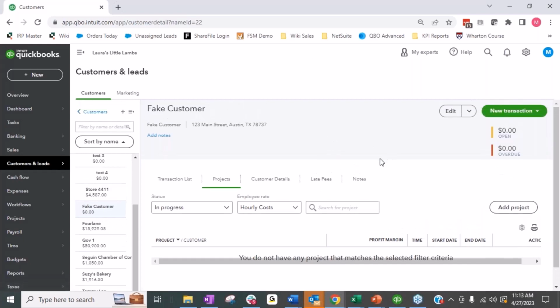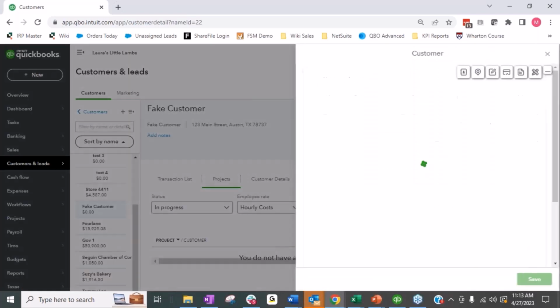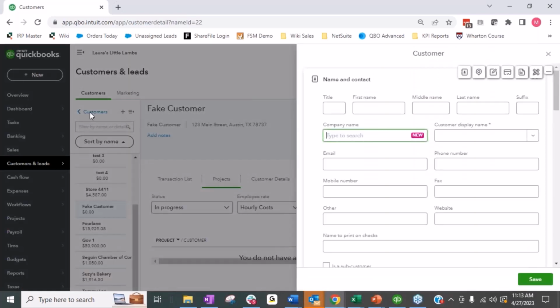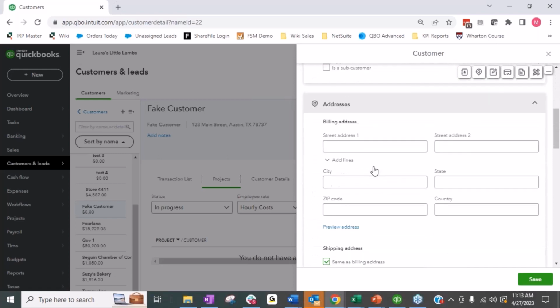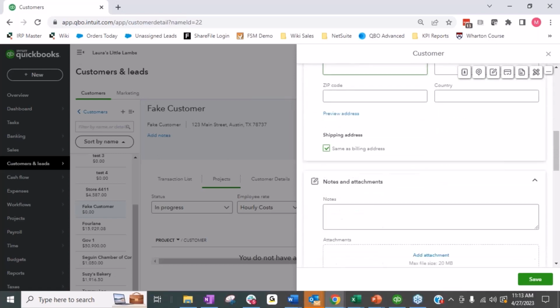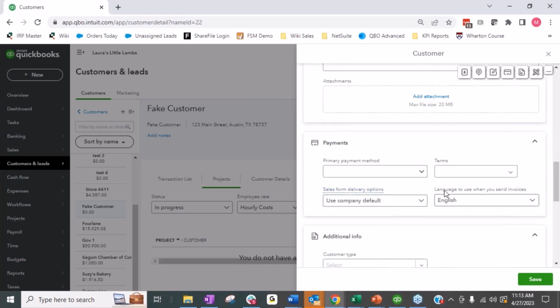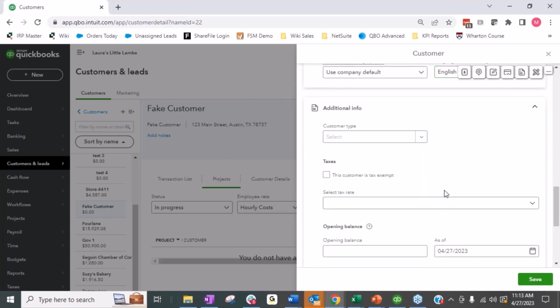Now we're going to go ahead and set up a sub customer. I go back to my customer list, or I could hit new here also, and say new. So now I'm going to do fake job. This is my job, or my sub customer, under fake customer. So I'm just going to set up this fake job. We've already gone through all the fields, but I do want you to note that you can have different bill to addresses. You can have different payment methods here.